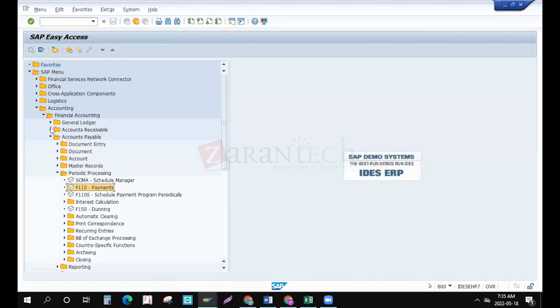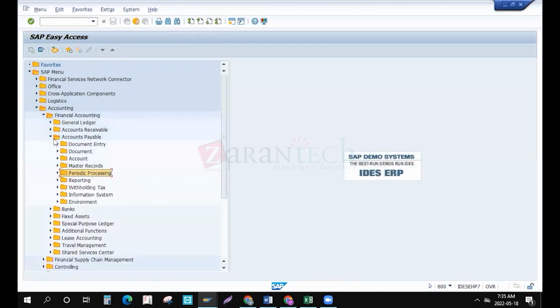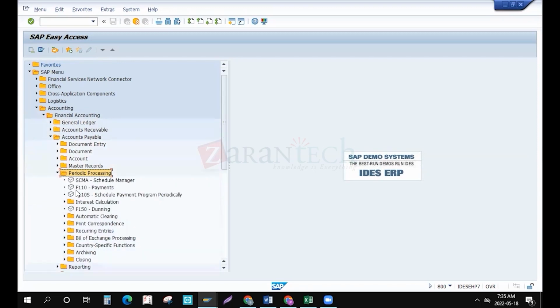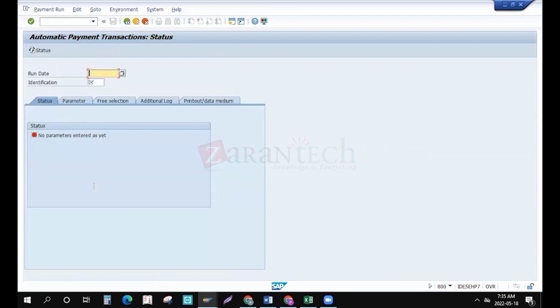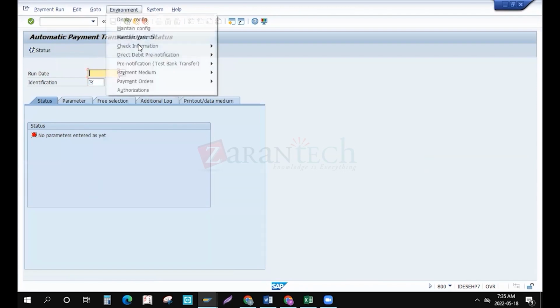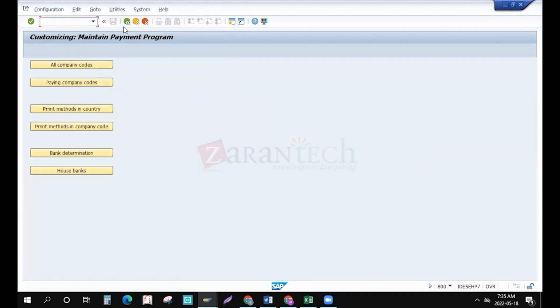Otherwise, the same in accounts payable, in accounting, financial accounting, accounts payable, periodic processing. From here we can go for payments. In payments, we can go to environment, maintain configuration. So we can do the same things here.